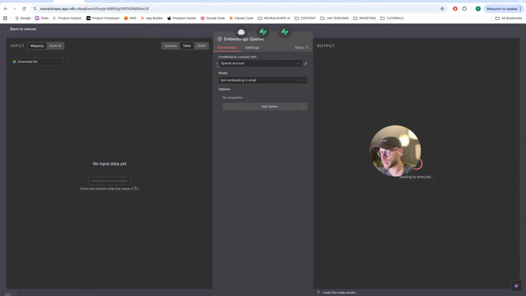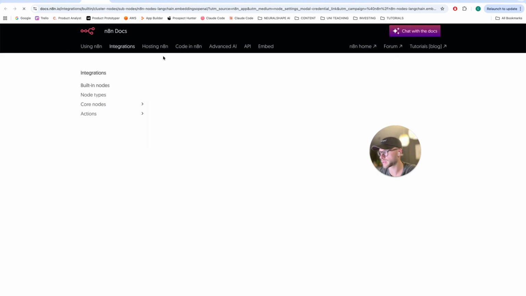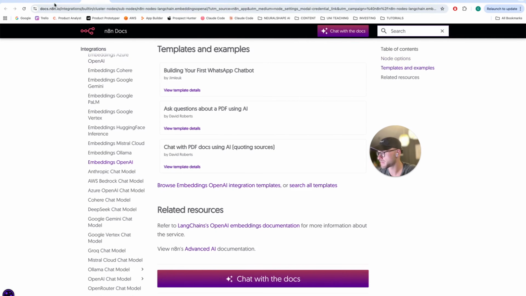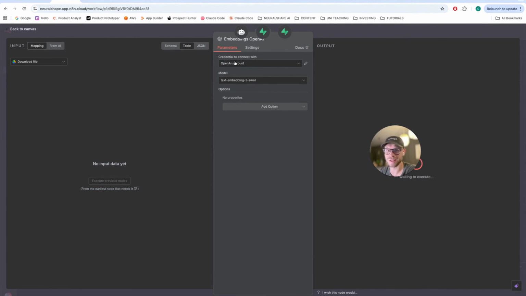If you haven't set up OpenAI, once again, you can click on Docs. There is some explanation to it. The easier way of doing it is to simply connect the OpenAI account to N8N, and once that is connected, we have the API keys in N8N already enabled. We can then select the text embedding 3 small model.